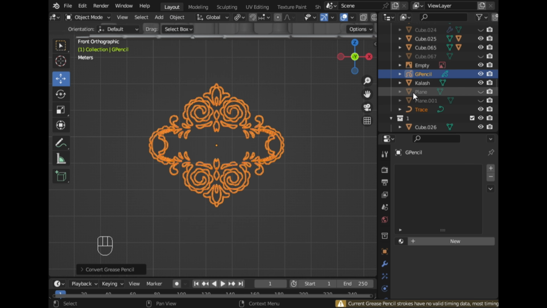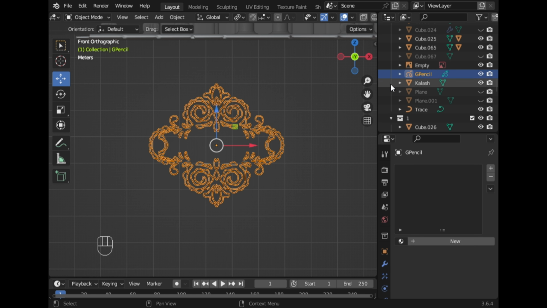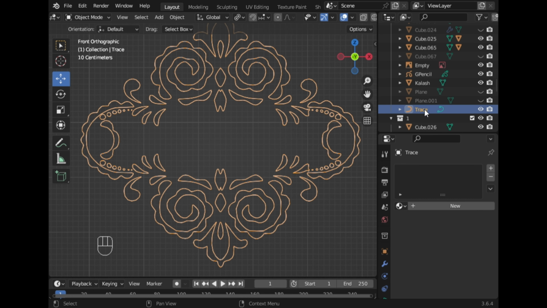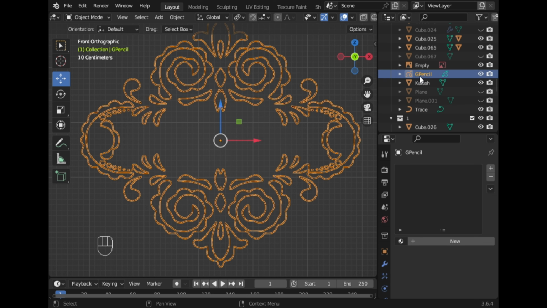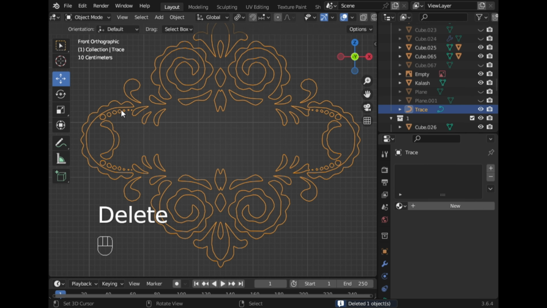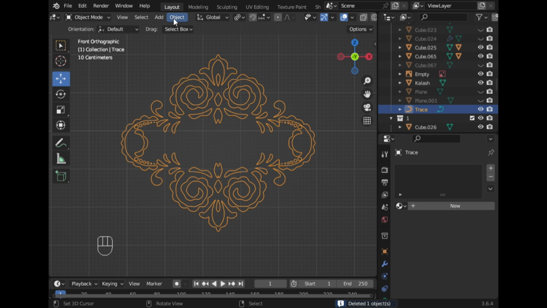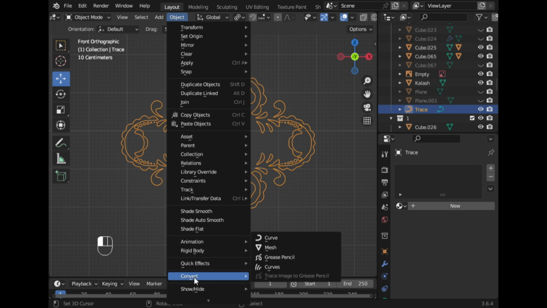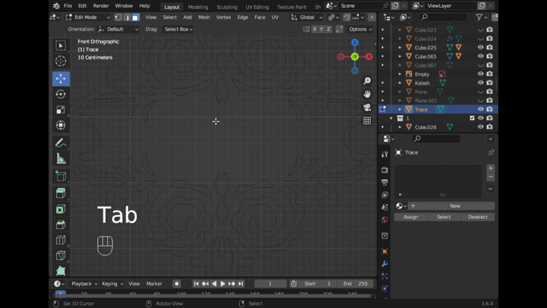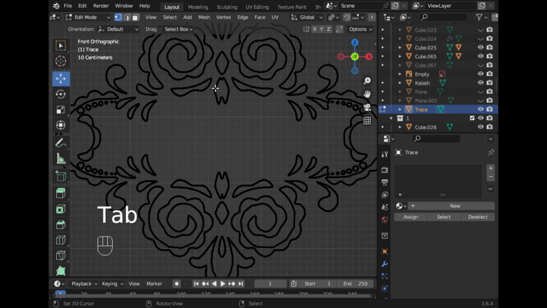Then select this, not the grease pencil but the curve, the trace one. Then we can just delete that grease pencil. Using this curve we can again do the same process, and this time we need to select the mesh so that it will be converted to a mesh, which will have vertices and all those things.